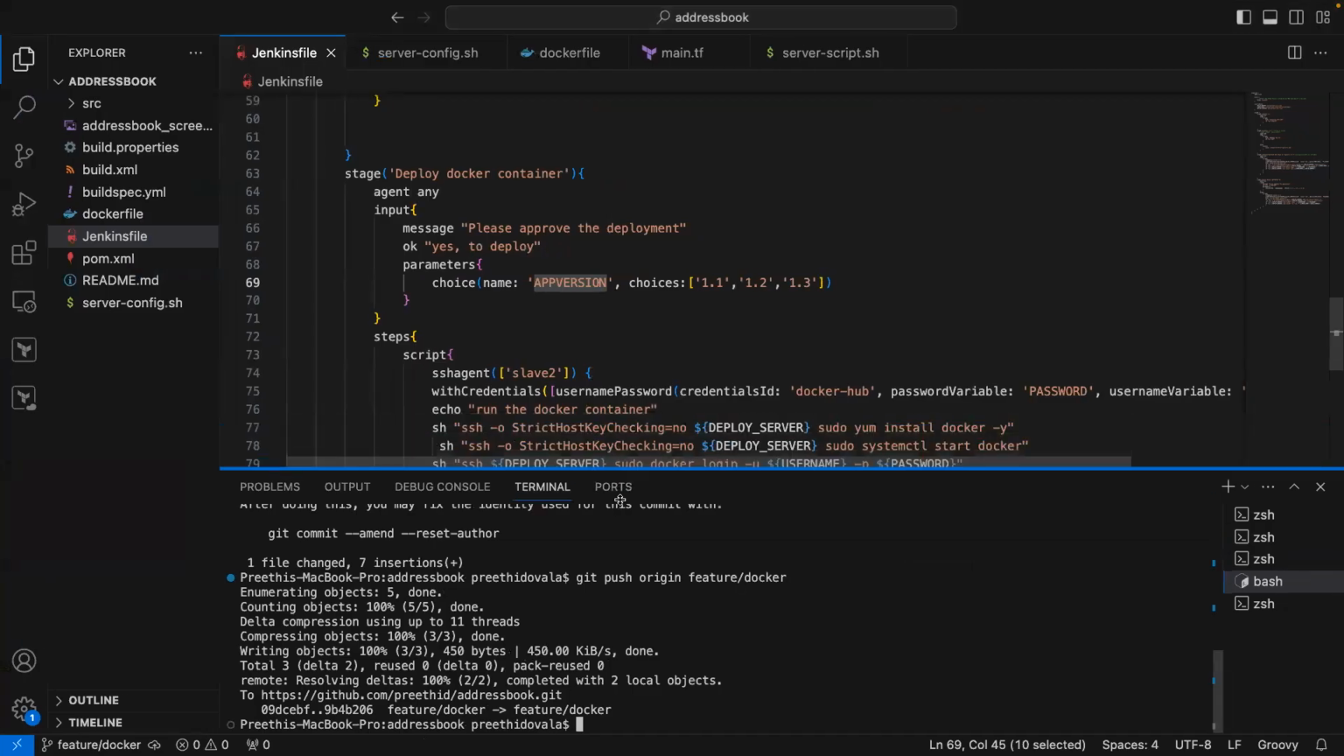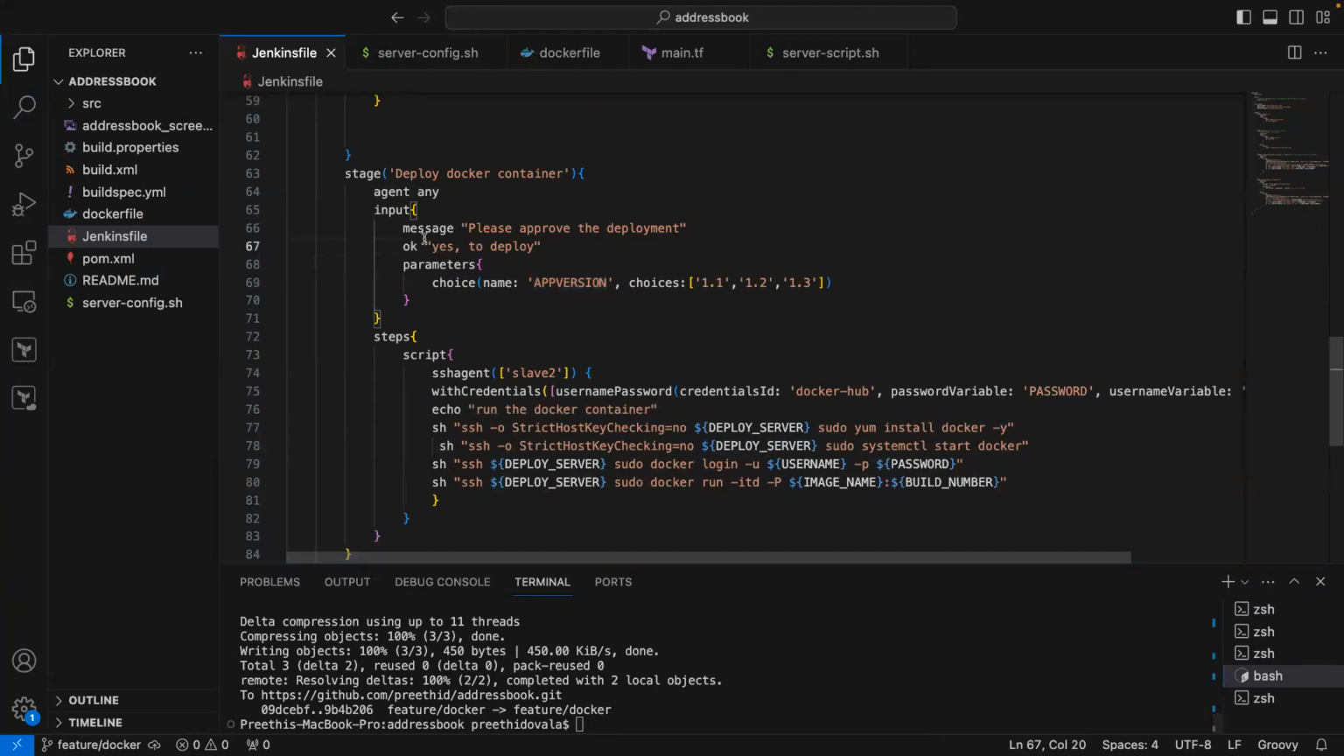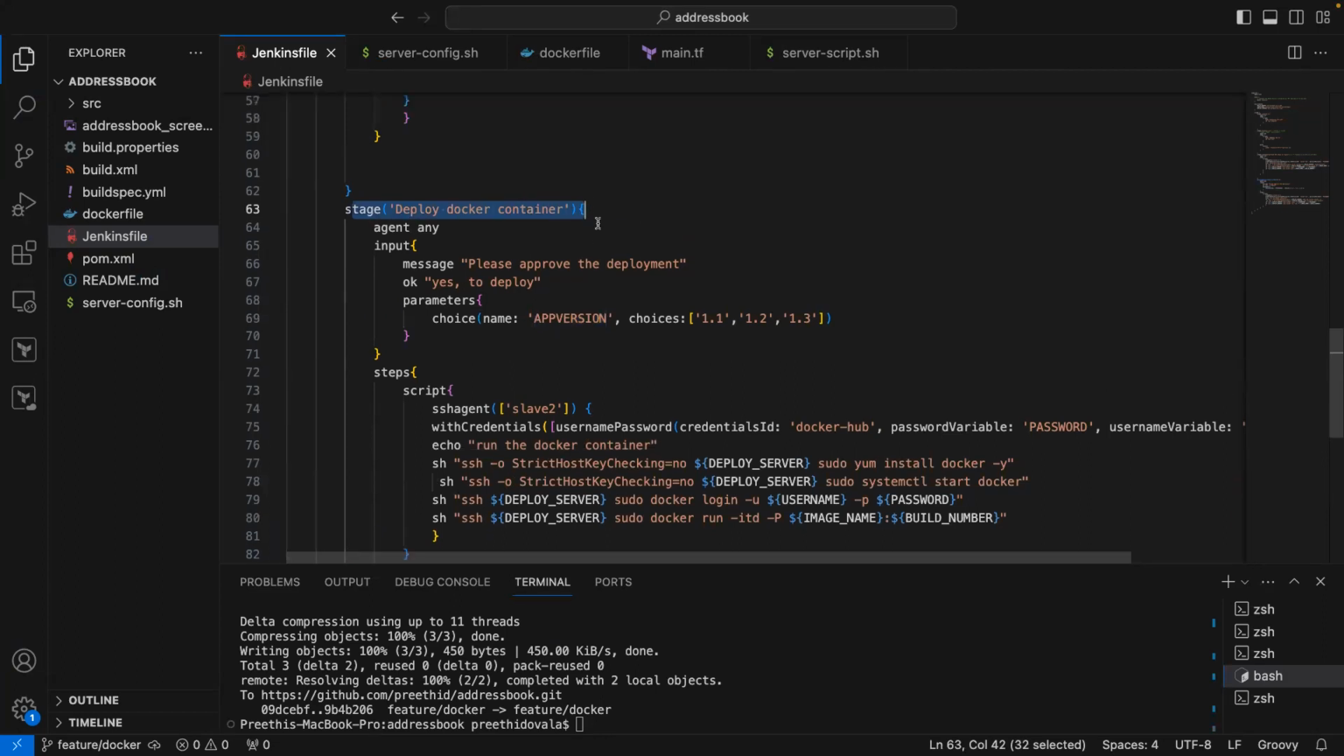Preethi, if I have to choose the build number and app version before the pipeline starts, is that possible? Because for a QA team, there used to be some parameters where we had to choose the build number and which server we want to deploy, and then the pipeline used to start. Yes. So here in between it is coming, right? This parameters message. See, for this stage, we were using it before.